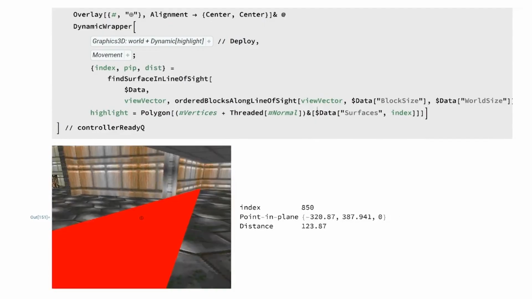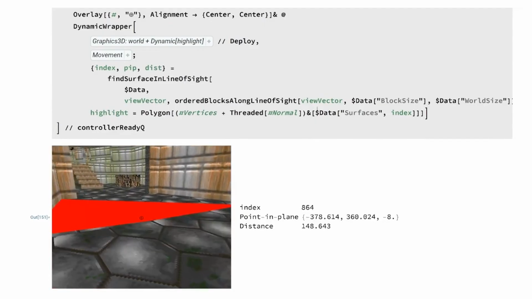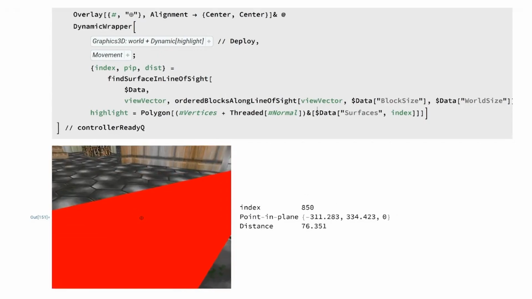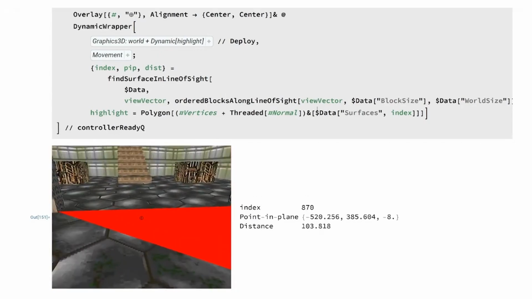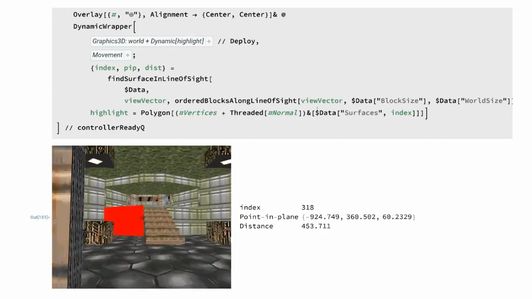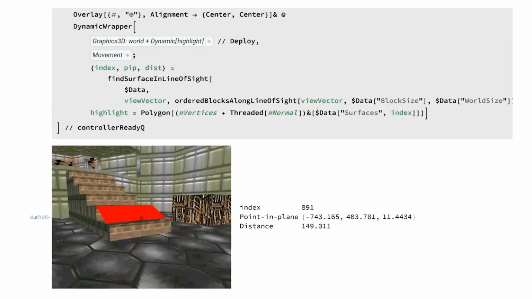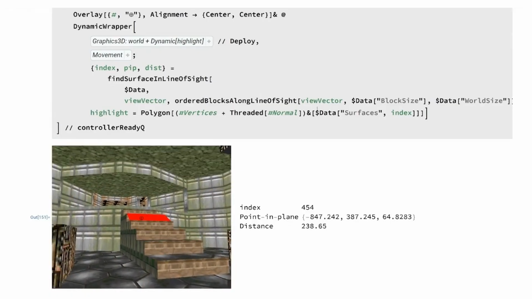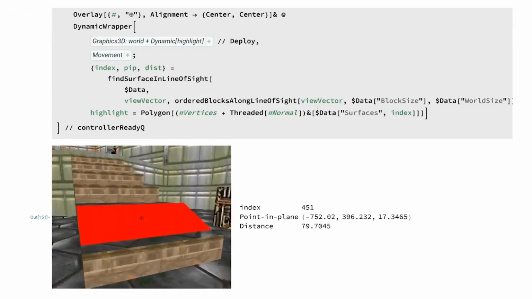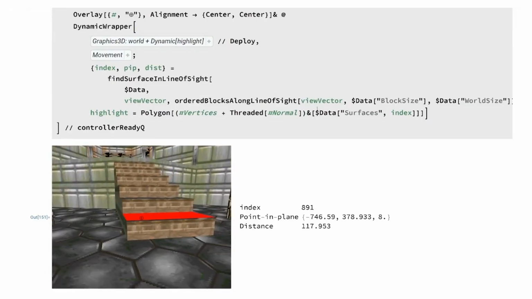And so we get the index of the surface I'm looking at, the point in the plane. So I'm staring at the ground, it's at 0. I go down a step, it goes negative in the z direction. And then you can also kind of funnily see the surfaces. I'm actually running up our ramp. So the red shows us the actual surface collision. But even though they're drawing as steps, I run up a ramp.